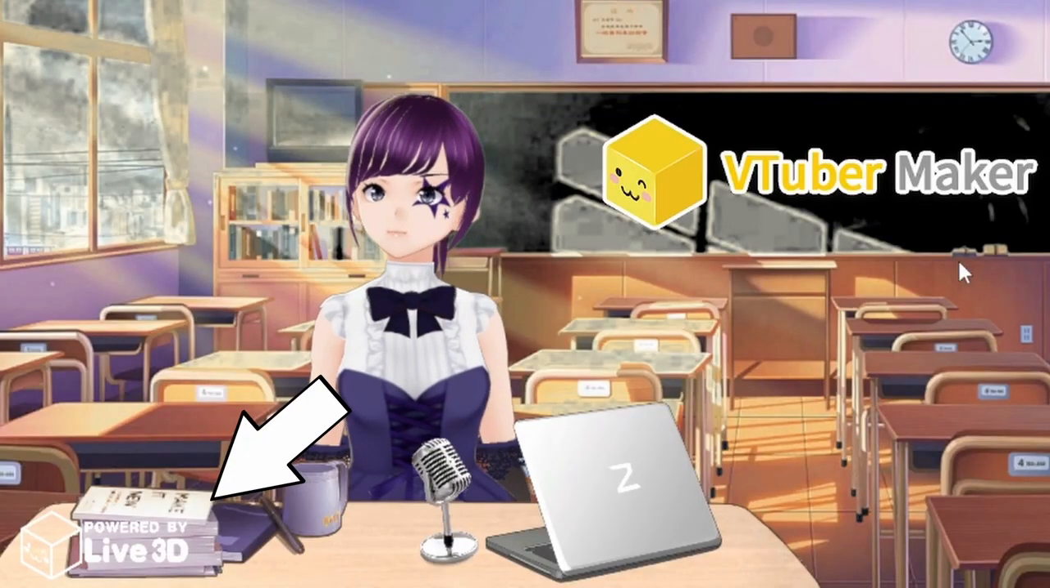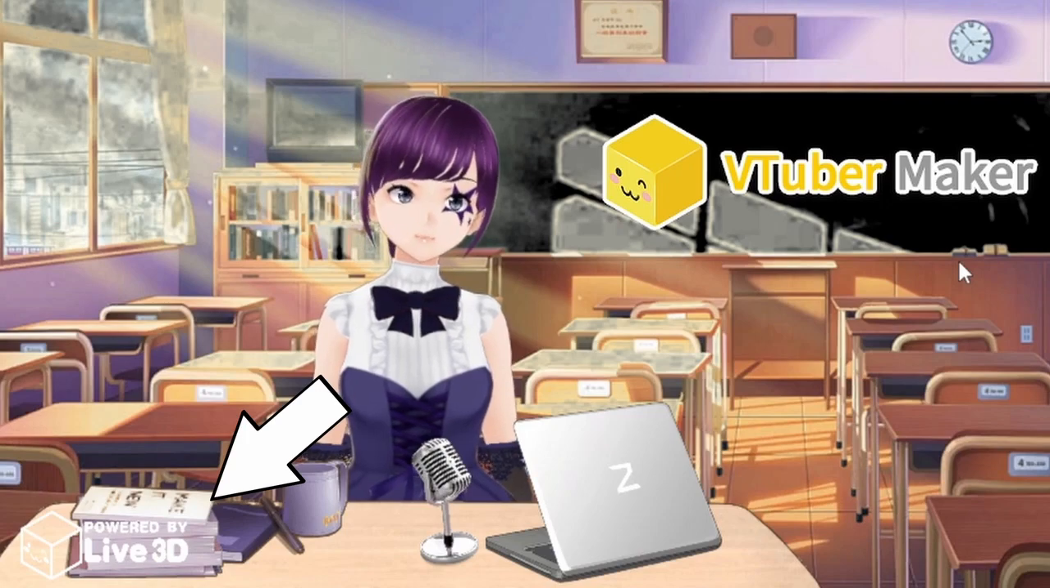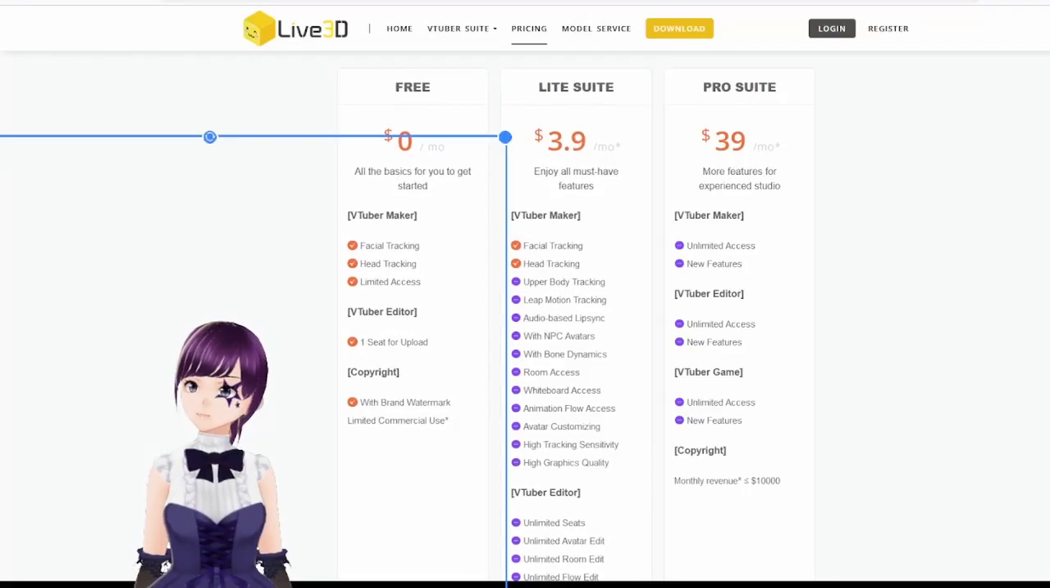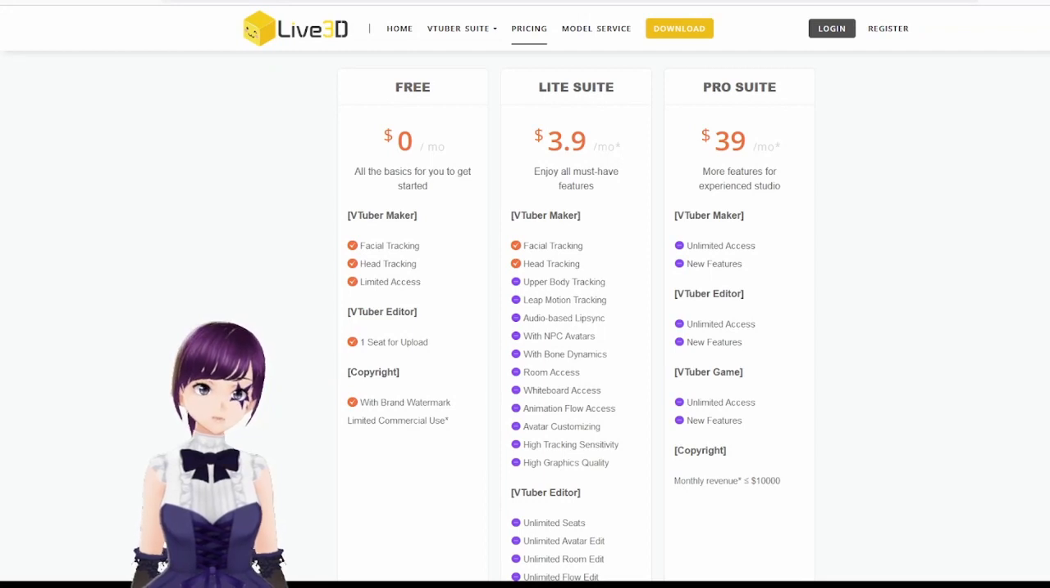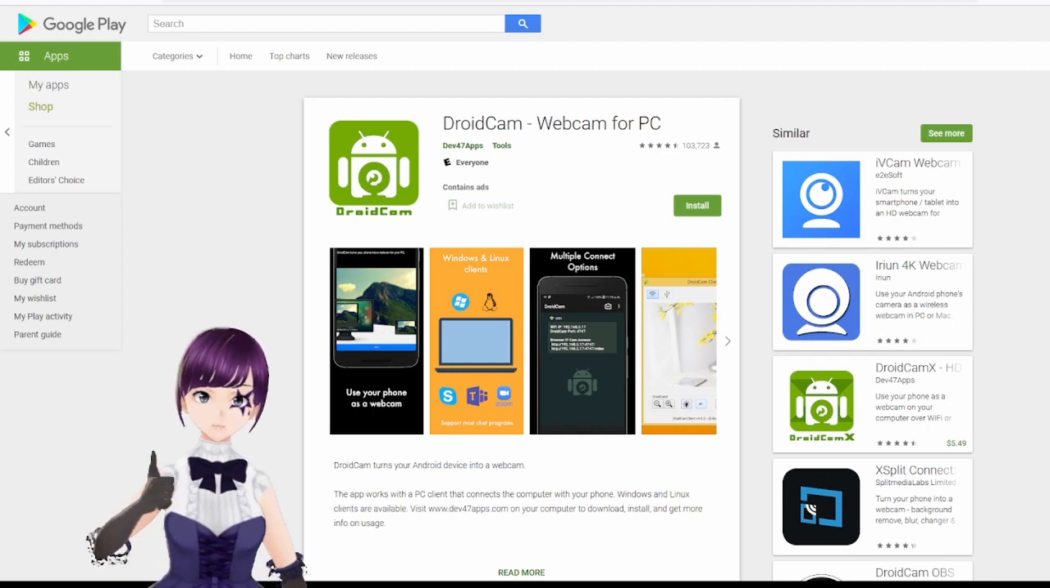You also have the watermark at the bottom as well. And you can only have one avatar at the same time while you are recording. Also, if you do not have a webcam, because if you don't have a webcam you wouldn't be able to move your head around, you can use your phone as a webcam. So that's pretty good.